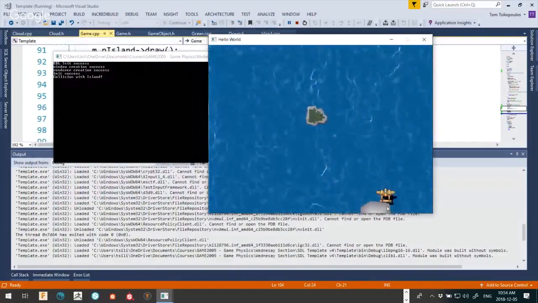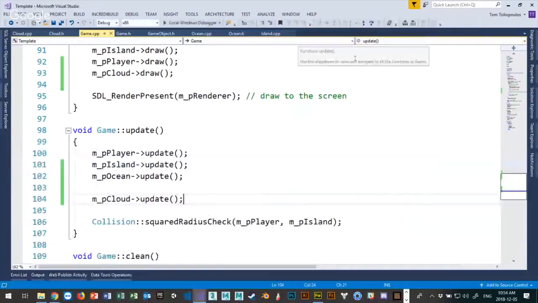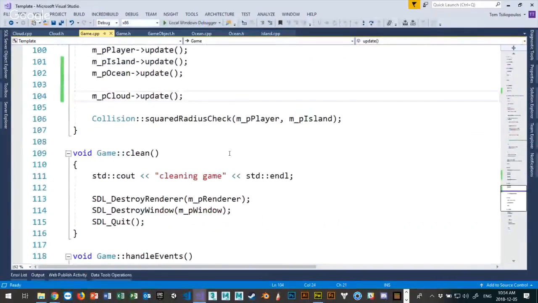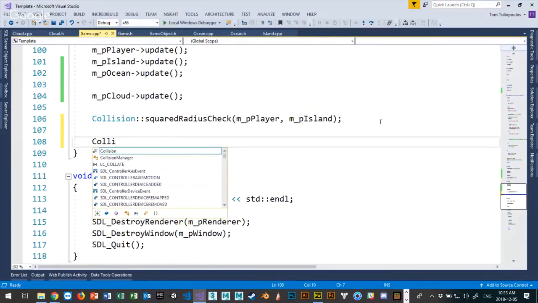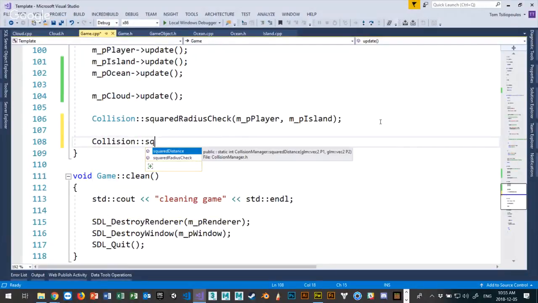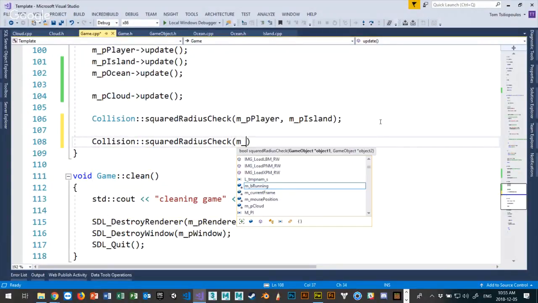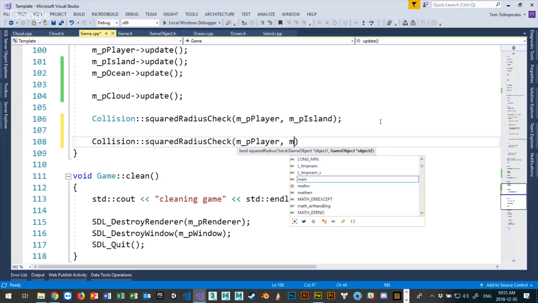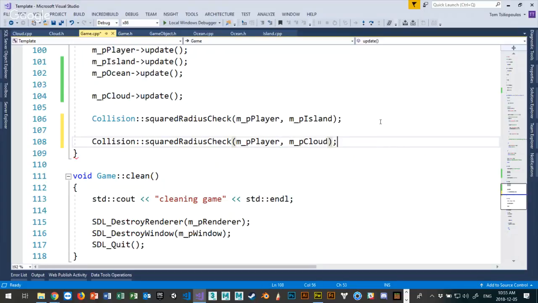That's the next step. In order for me to do this, there's two things. Inside my game.cpp, I need to check for collision with my cloud. So I'm going to call a new one. I'm going to say collision. That's my collision manager, the squared radius check. It's going to be m_p player with my m_p cloud. I'm checking player and cloud. Okay? That's my collision check.